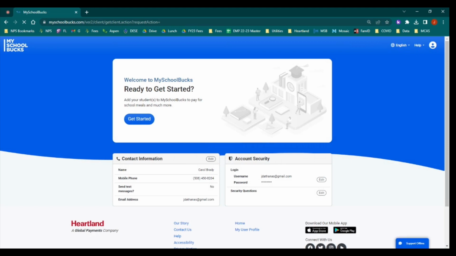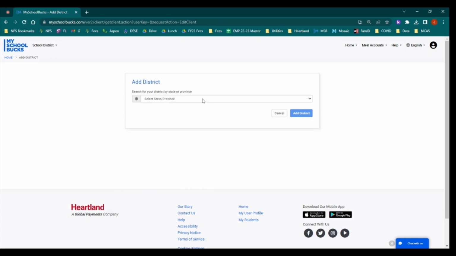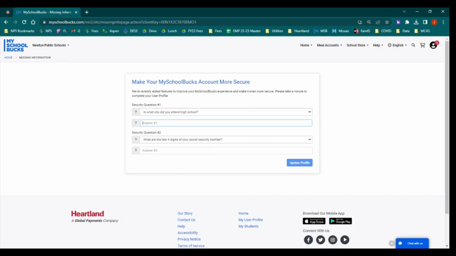Here, you'll start with Get Started. You will need to add your district, select Massachusetts, and then enter Newton Public Schools. If this is your first time logging in, you will be asked to create some security questions to help you retrieve your password if you forget.